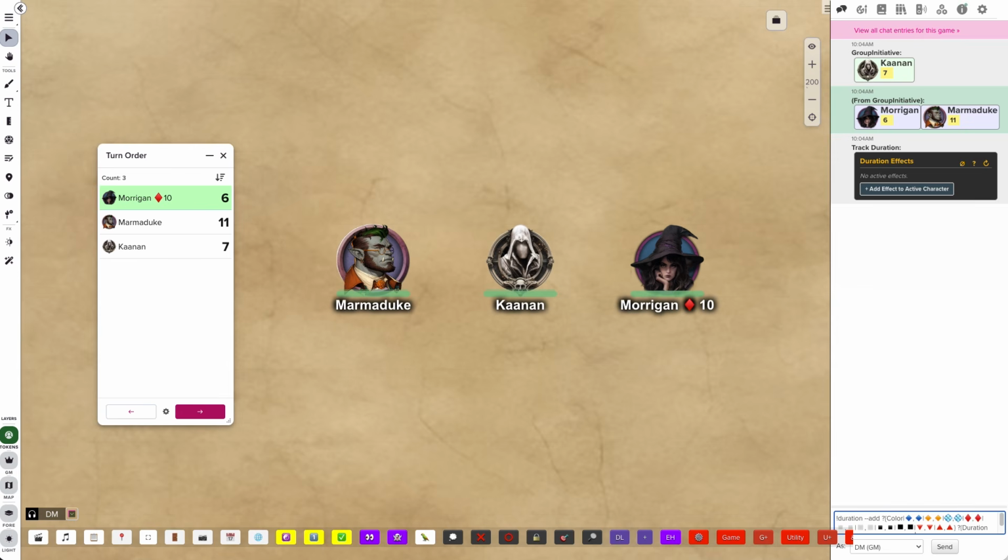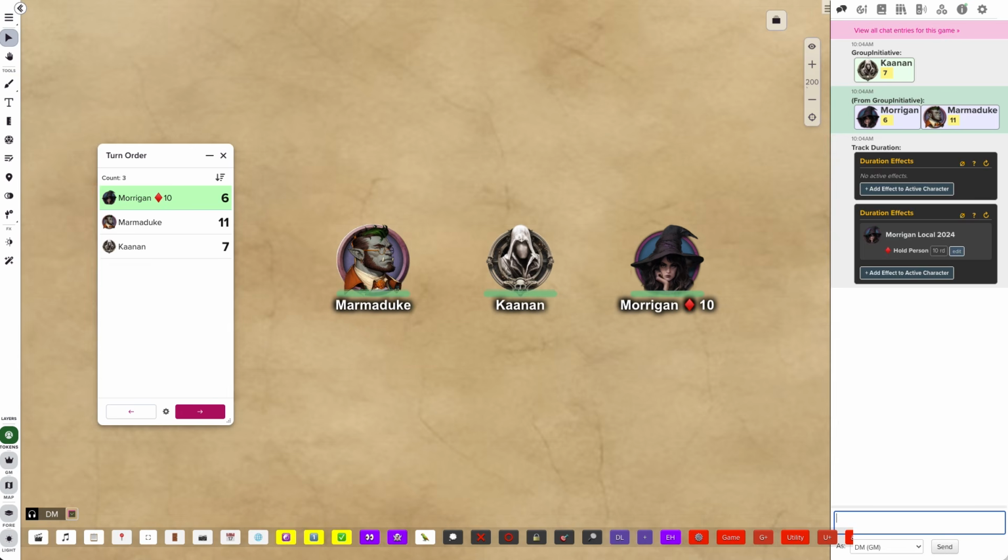If we type duration again, you can see now that we have a list of the effects that the character has. The character's actual name is Morrigan Local 2024. It's a testing name. The character Morrigan has Hold Person that is currently set for 10 rounds. We can edit that, for instance, if we say, oh, we forgot to track it and it's been 5 rounds ago. Let's go ahead and edit that and set that to 5 rounds. And it will update everywhere.